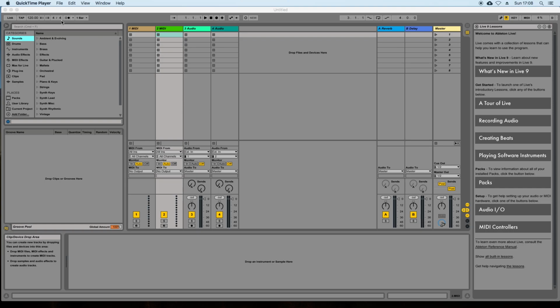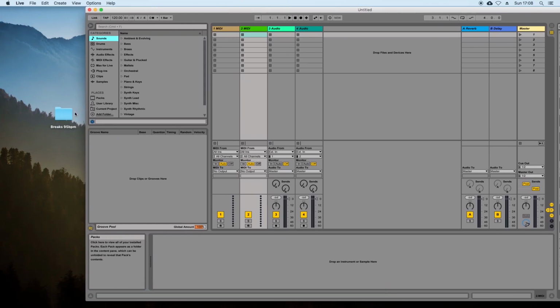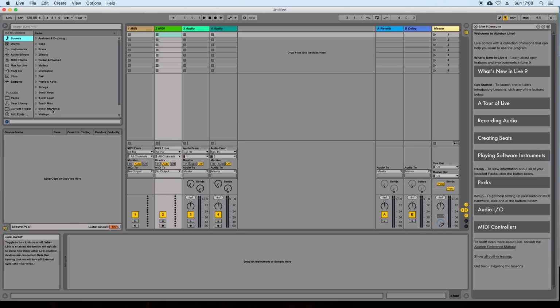So the other video showed you how to program MIDI software instruments. This is to deal with audio, so it's a little bit different. Okay, so the first thing, I've got this folder saying breaks at 95 BPM, which is some drums I recorded there. So what you need to do, you want to import this, okay?